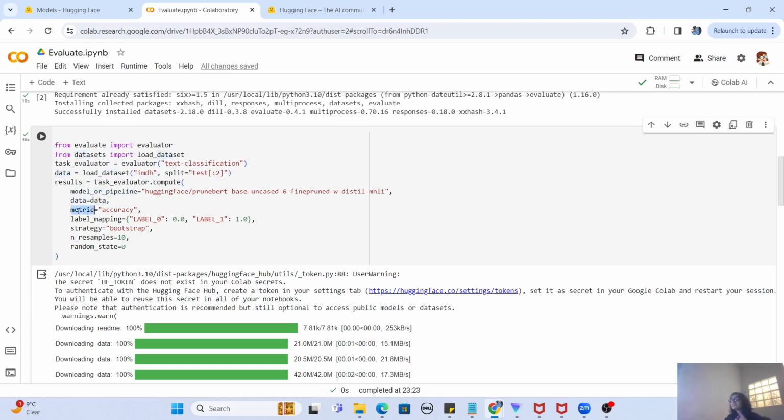Third is the metric, right? So the metric is accuracy in this case. As I told you, we have got so many metrics. We have got accuracy, we have got precision, we have got perplexity. So it depends upon you what type of metric you want to evaluate on. So on that basis, you can just set the metric here.